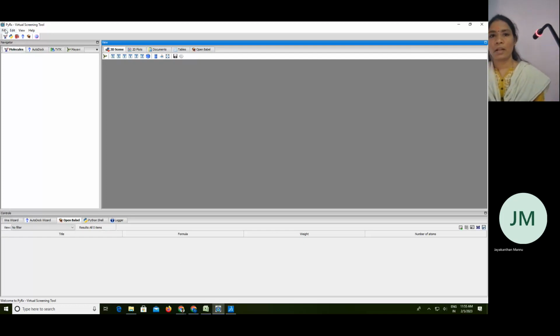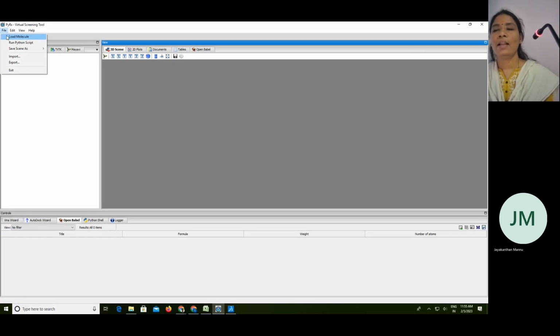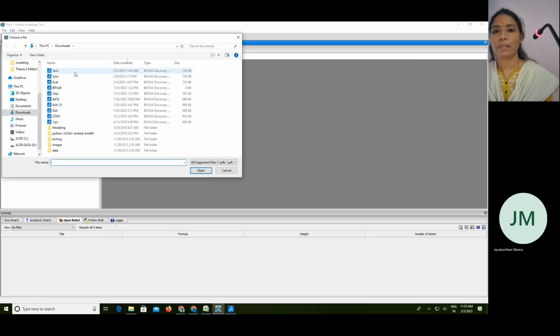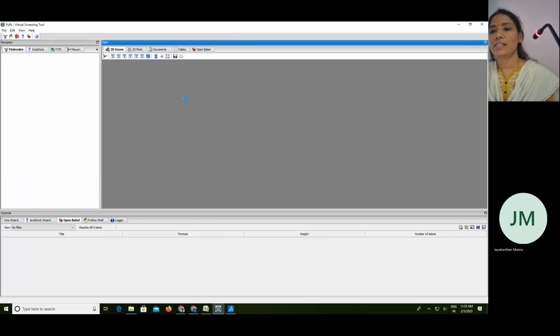Now I'm going to load the protein structure into this window. We have already downloaded the PDB structure from the Protein Data Bank, so you are going to load that structure. File, load molecule. Our target has the PDB ID 1E1B. This is a cyclin dependent kinase protein, and it is also a cancer target in humans. It is involved in the cell cycle.